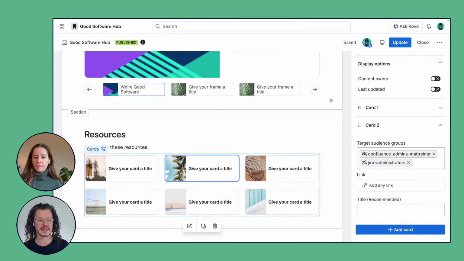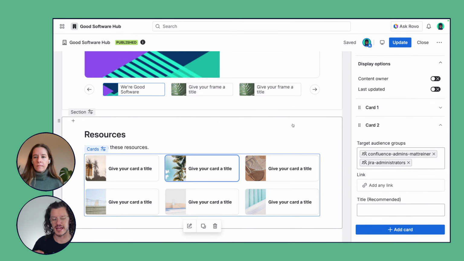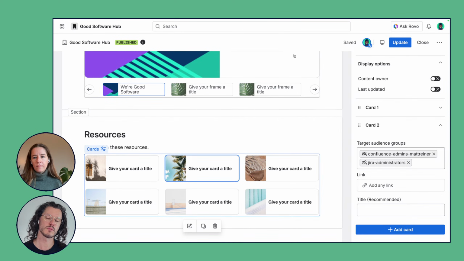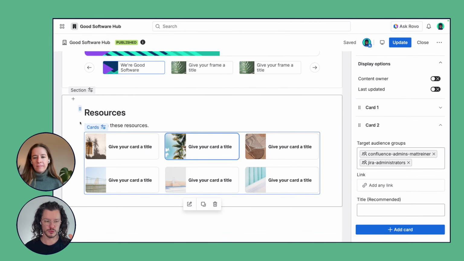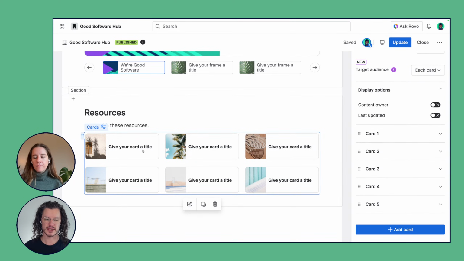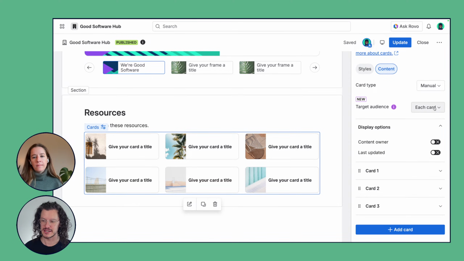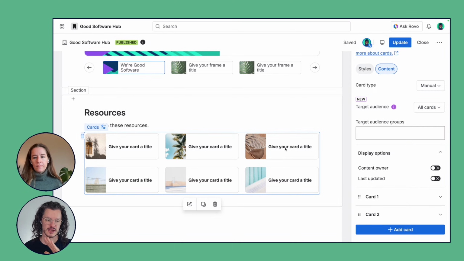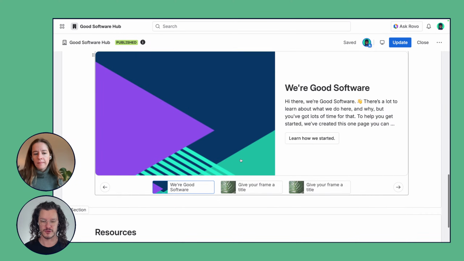So this is a way of creating a list of cards and resources, and you can control who sees what, so that if I am a facilities manager, or I'm working in HR, or I'm working in marketing, I'm going to see resources here that actually matter to me. So if you are manually adding cards, like I'm doing right now, you can control which cards are visible to whom. You also have that ability to limit the whole list and say, none of these cards should be available to Matt if he is not an administrator or whatever. This is a really powerful tool for audiences.